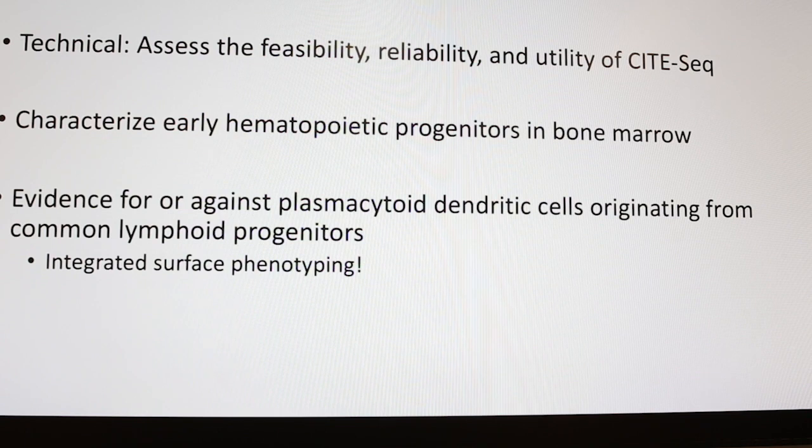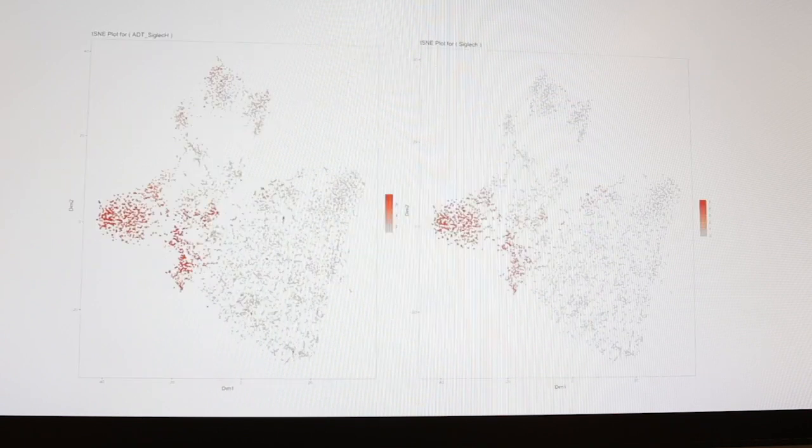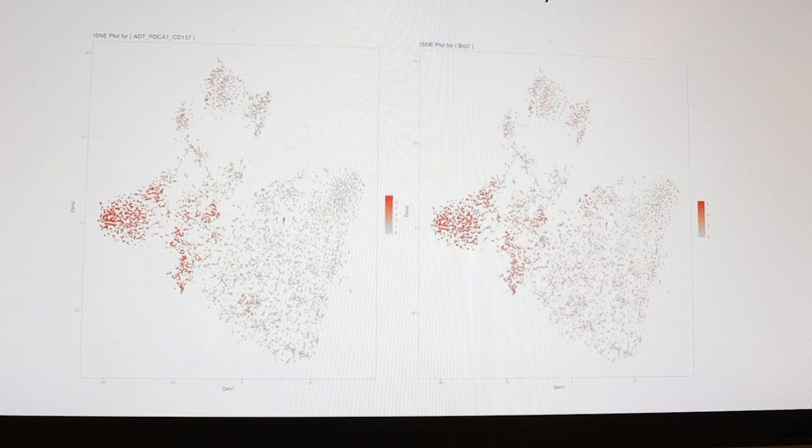And there's just a couple of things I was going to show here, just to show validation for my experiment, that certain antibodies really look very, very clean. So on the left is the ADT signal for a marker we use for plasmacytoid dendritic cells, SiglecH. And on the right is the transcript for the same marker. And you can see very clearly that they are almost perfectly overlapping. This is just another marker that I use often as well, BST2. And again, you can see that it looks really, really good here.